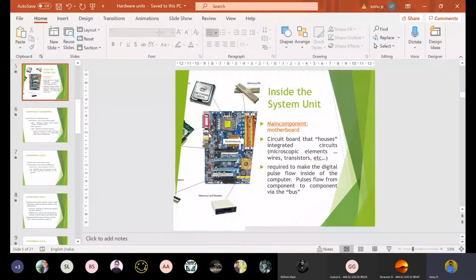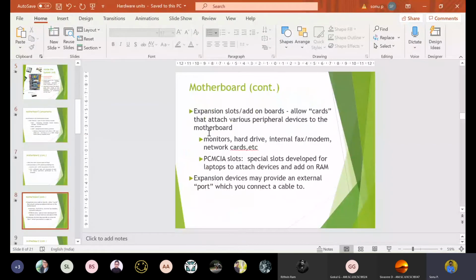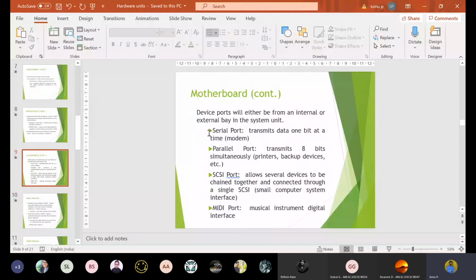These are all external devices, so we need a connection from that device using a cable and a connector. We will connect that device to these ports available at the backside of the system case. There are various kinds of ports available based on the type of data they transmit or the data transfer. There are serial ports available.